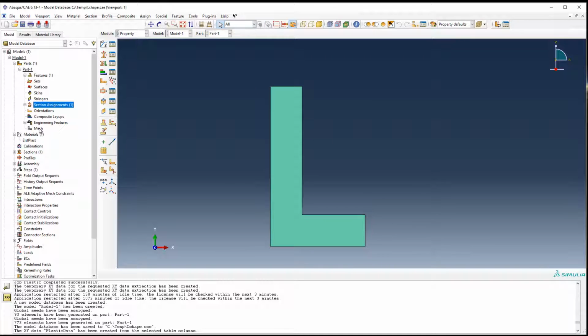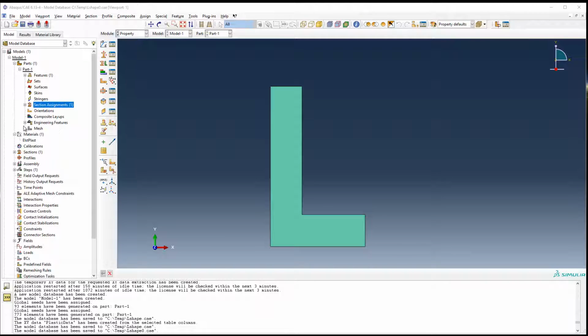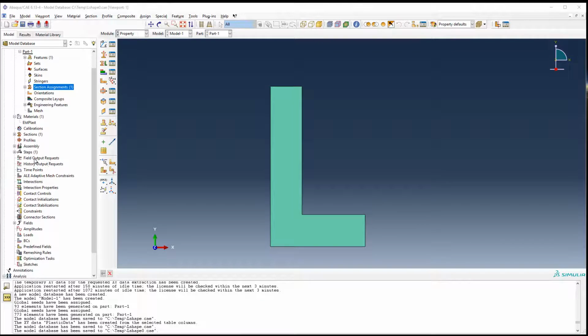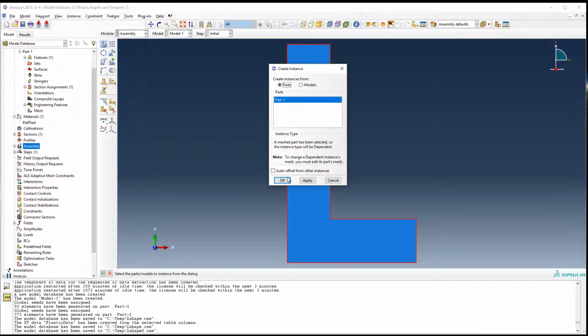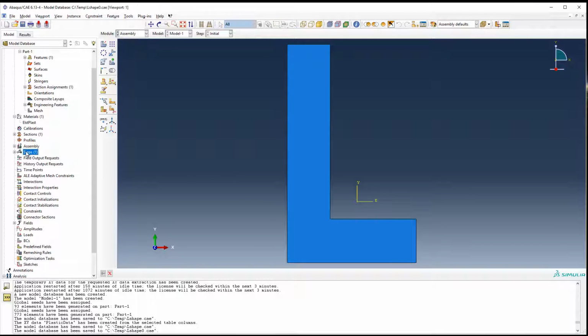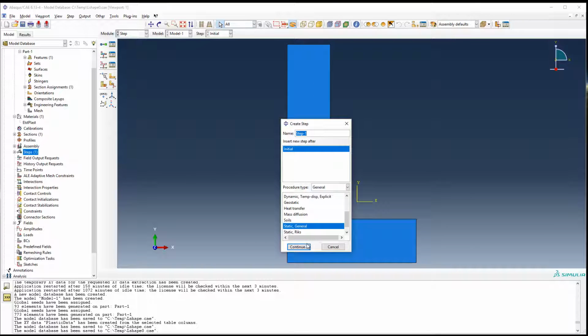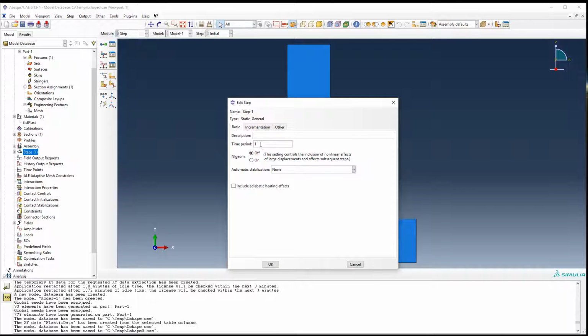All right, and moving on, we have now the mesh. Actually, I'm gonna go ahead and save this. So now I've saved it. We're gonna start with the assembly. Create the part. Then we're gonna create a step, general, continue, and we're going to use nonlinear.